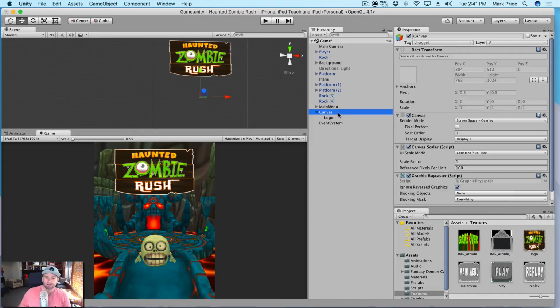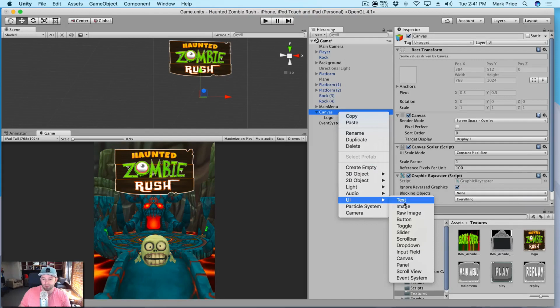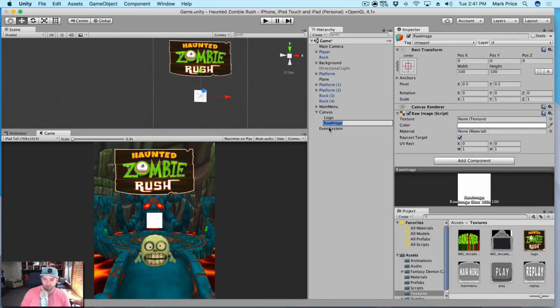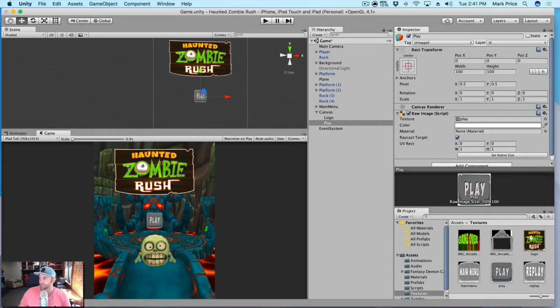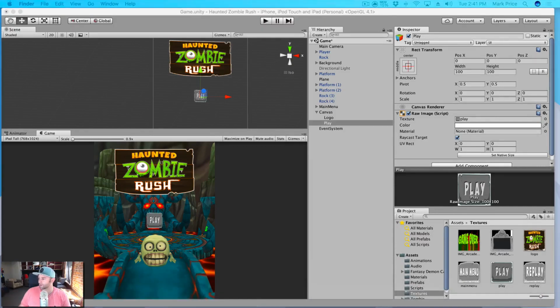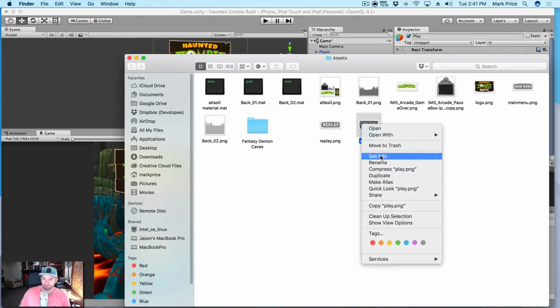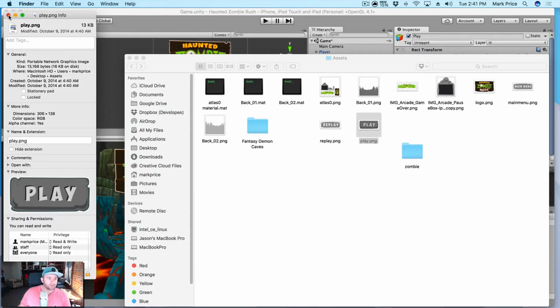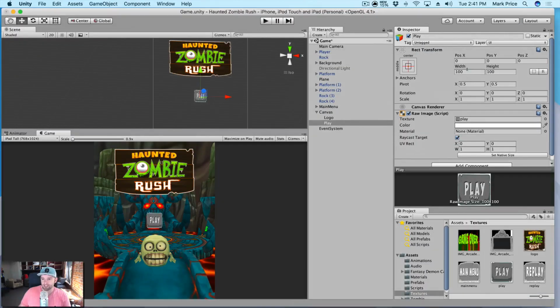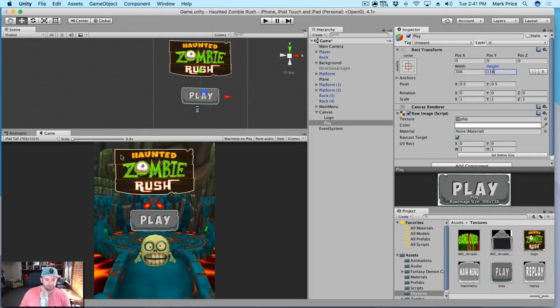So I'll delete that. Right-click on the canvas and we're going to go to UI and say raw image again. We're going to call this one play. And then we'll take this play button and just drop it in there. And of course this one is stretched and ugly as well, which I'm not happy about. So let me grab the image here and see what size this one should be. 306 by 138. So I'm just going to change this to 306 by 138. And it looks about right. In fact, I'm probably just going to leave it that size.